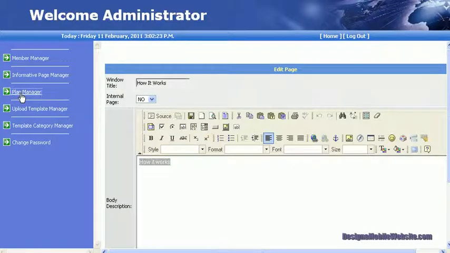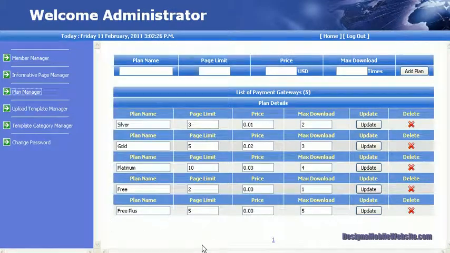After that, we have our plan manager. Now a plan really is a type of service or level of service. You've all seen the sort of membership sites that have bronze, silver and gold memberships, and each one gives a different level of service, normally at a different price. Well, it's the same here, except here the different levels are dictated by the number of pages the website can be. So in this instance we have a silver plan. It's a 3-page website. We have a price of 1 cent here, and we have maximum downloads of 2.